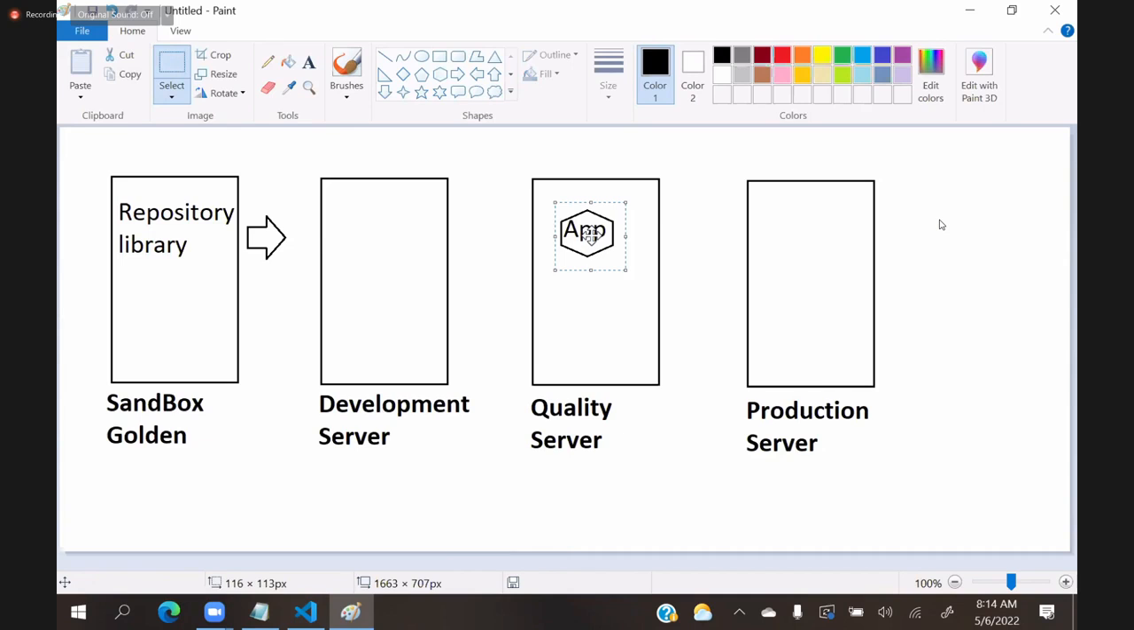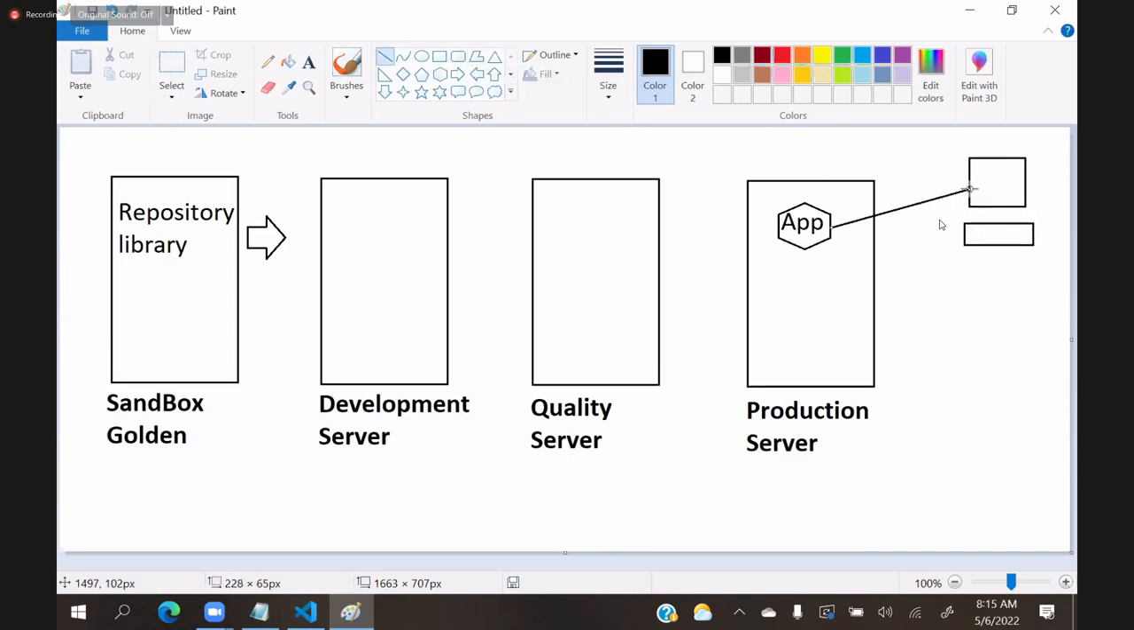From development to quality. Our testing team will be testing that application on the quality server. If there are any issues, then they will send it back to development. The quality server is the location where the testing happens. And after testing, if it is good, then it is sent to production. Production is live. That means now our clients will be using the application from the production server.